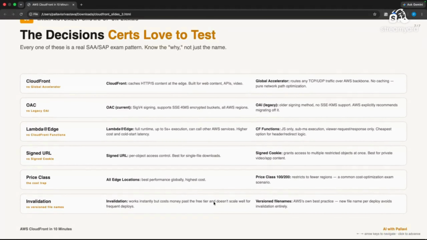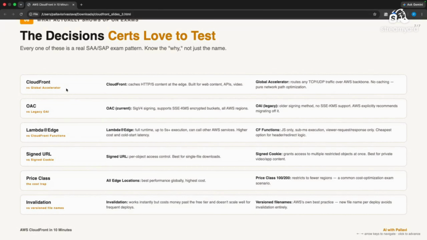Now, this is one of the critical pieces which I want to highlight. This is related to the decisions which you generally have to take during your certification exams, like what is the difference between CloudFront versus Global Accelerator, then OAC versus Legacy OAI, because these are very confusing terms if someone is new to this space. So CloudFront caches at the edge, but Global Accelerator routes the TCP and UDP traffic over the AWS backbone network. Similarly with OAC and Legacy OAI. Then you have Lambda@Edge and CloudFront Function differences, right? Lambda@Edge: full runtime, up to 5-second execution, can call other AWS services. Then you have CloudFront Functions, which are JS only, sub-millisecond execution, viewer request and response only. So all these differences are there.